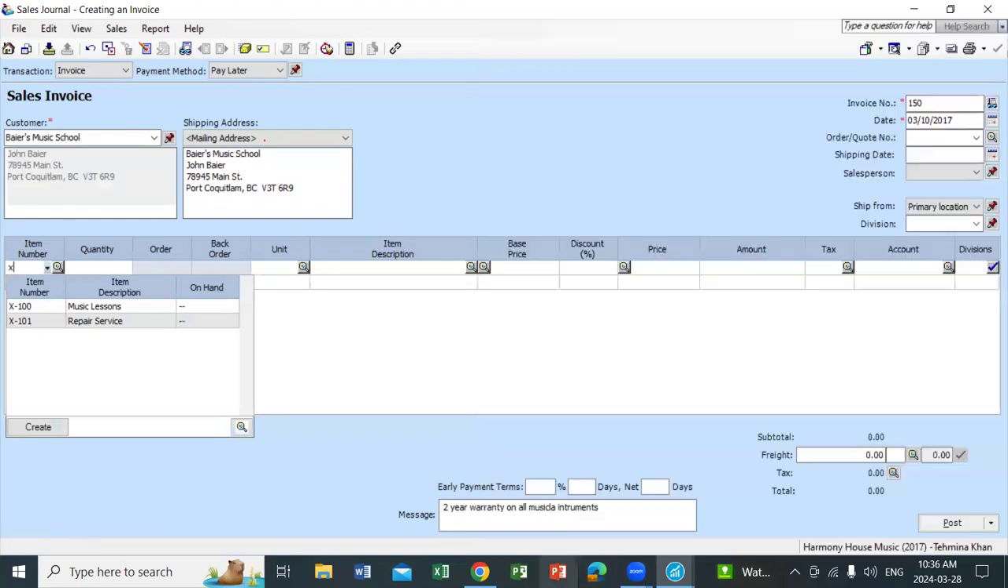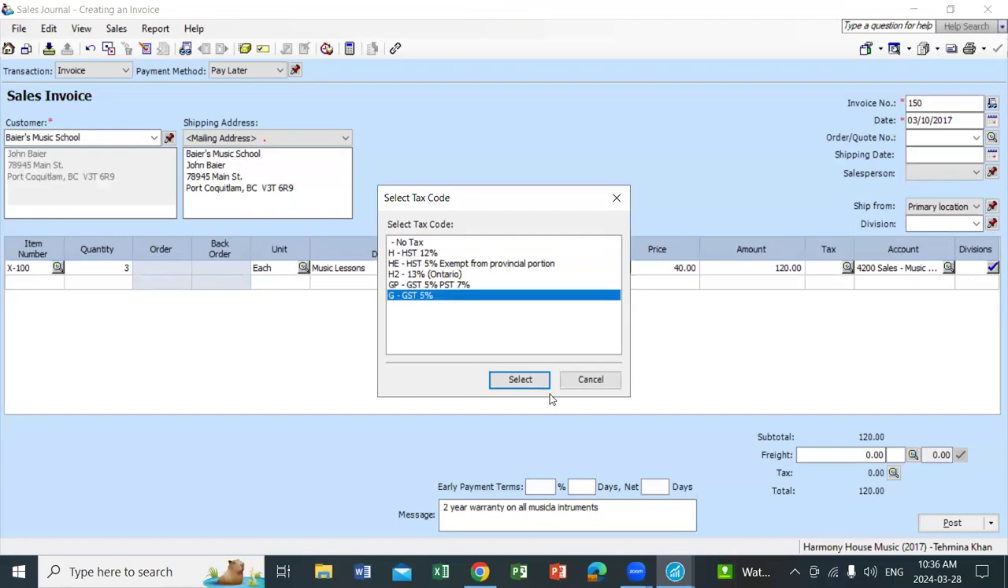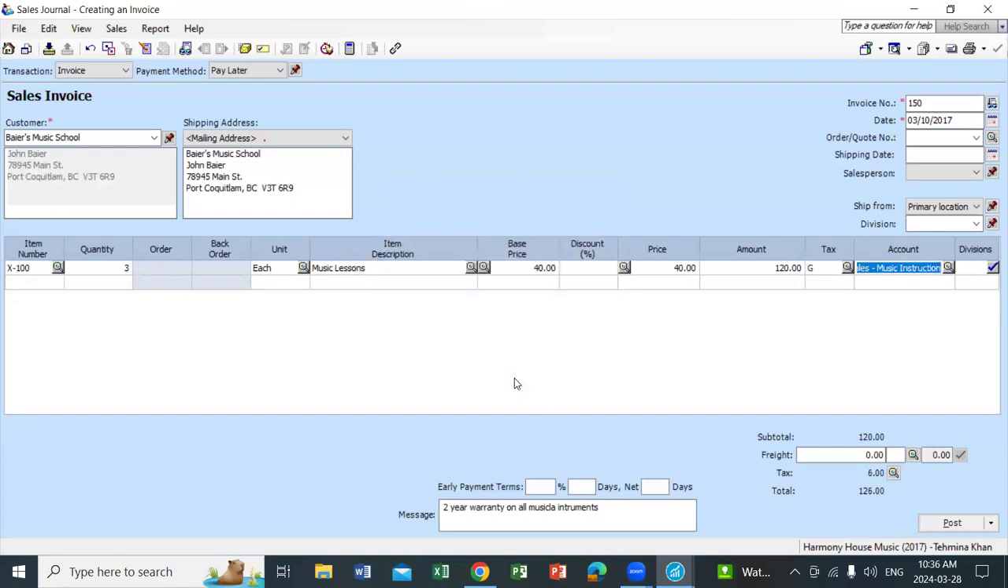100. Quantity T. Guys, recurring entry, you know what recurring entry is, right? So that it happens more frequently. So instead of entering it every time, we can save it as a recurring entry and then we can use it later. Tax for this one is G only, GST. And it's music lessons because probably they take these music lessons more often. So that's why we can save it as a recurring entry.